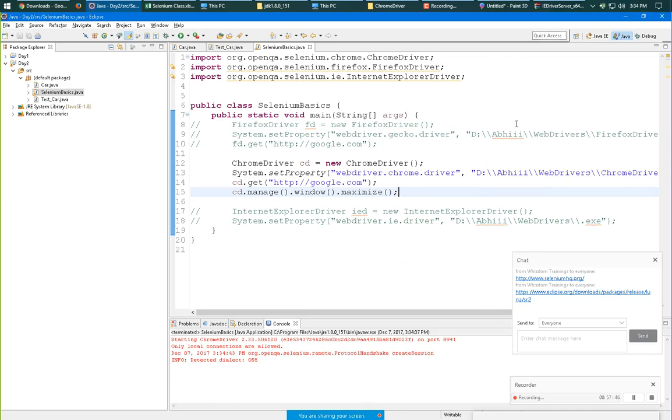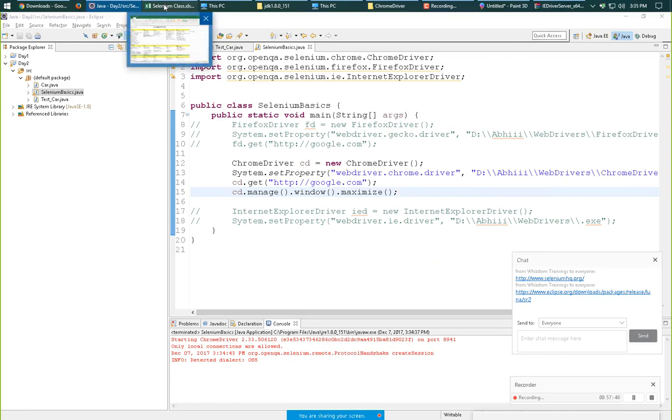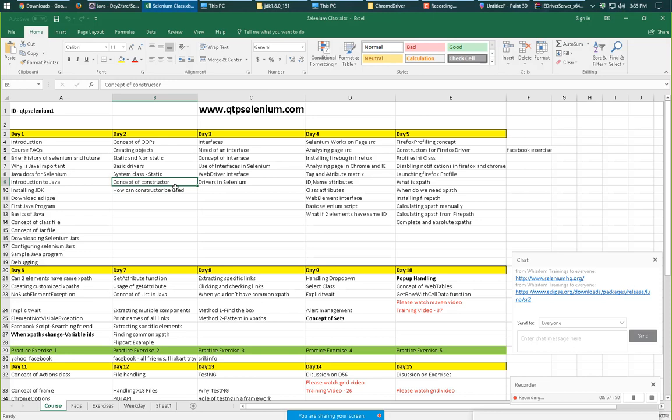So today we are done with the concept of constructors. Now I'll tell you one more part of constructor. We are done with basic drivers, we are done with static and non-static, creating objects, and system class static.